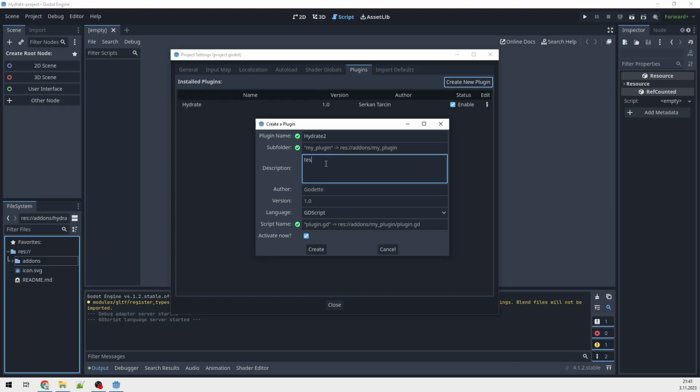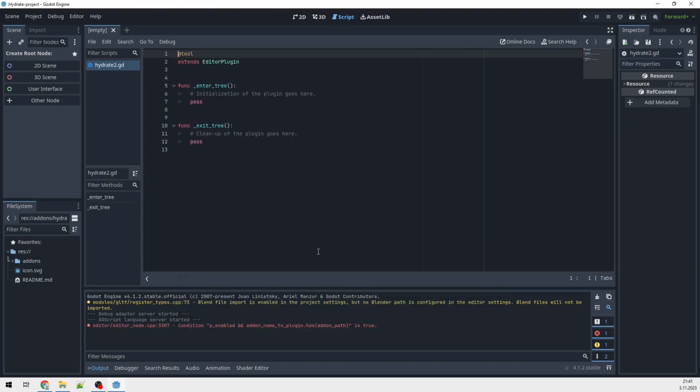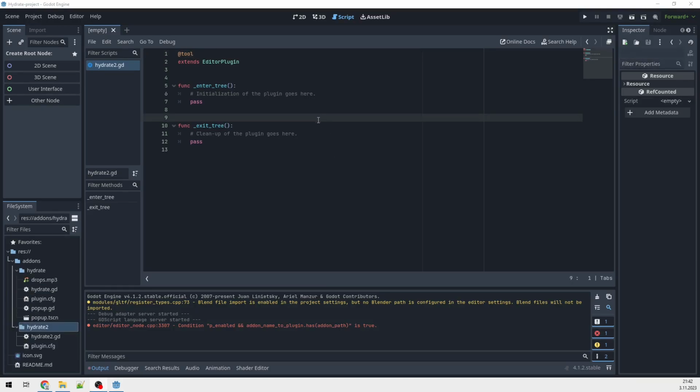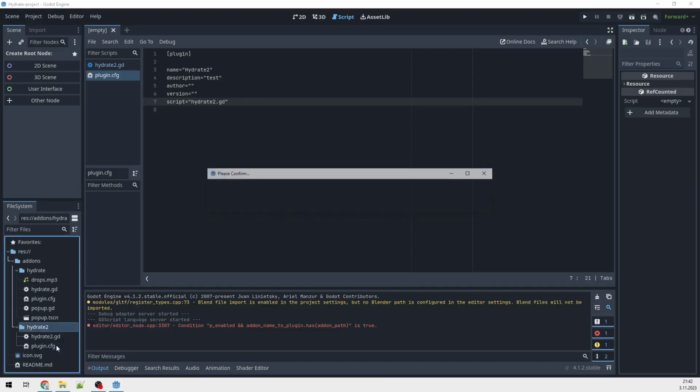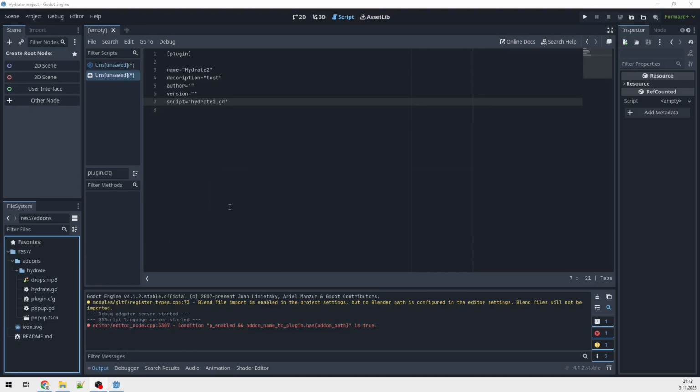So when you click create, a new script file will be created and a folder for your plugin will be created. And all the information you typed is here in plugin.cfg file, like this. Actually, we're not going to use this newly created plugin. I will show you the process with the plugin I have already created. So I will close this, discard.